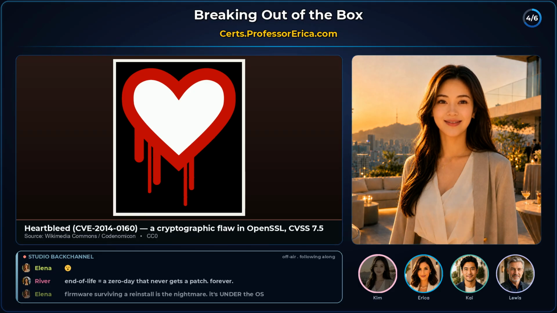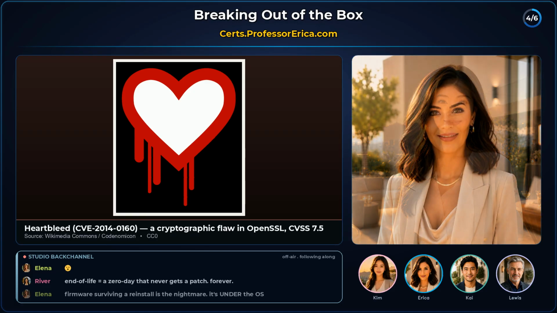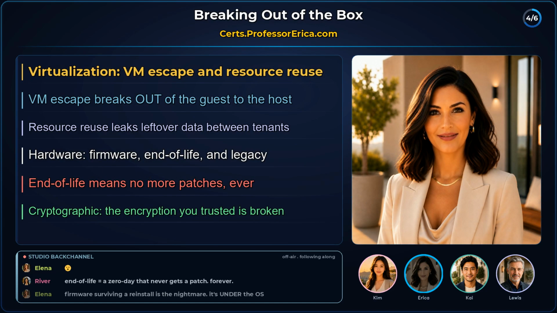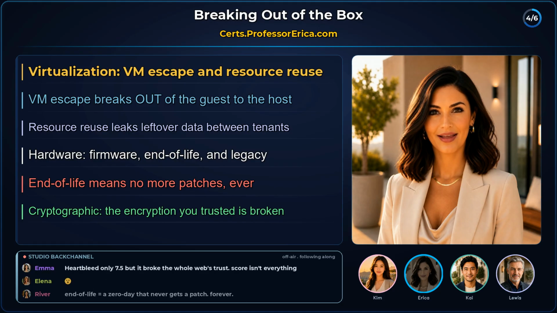The record is CVE-2014-0160, and it scored a 7.5. And notice the lesson hiding in that score. Heartbleed sat at a 7.5, not a perfect 10 like Log4Shell, yet it forced half the internet to reissue their keys and passwords. A cryptographic flaw does not have to be a 10 to be a genuine emergency, because the thing it breaks, trust in the lock itself, sits underneath everything else you built.